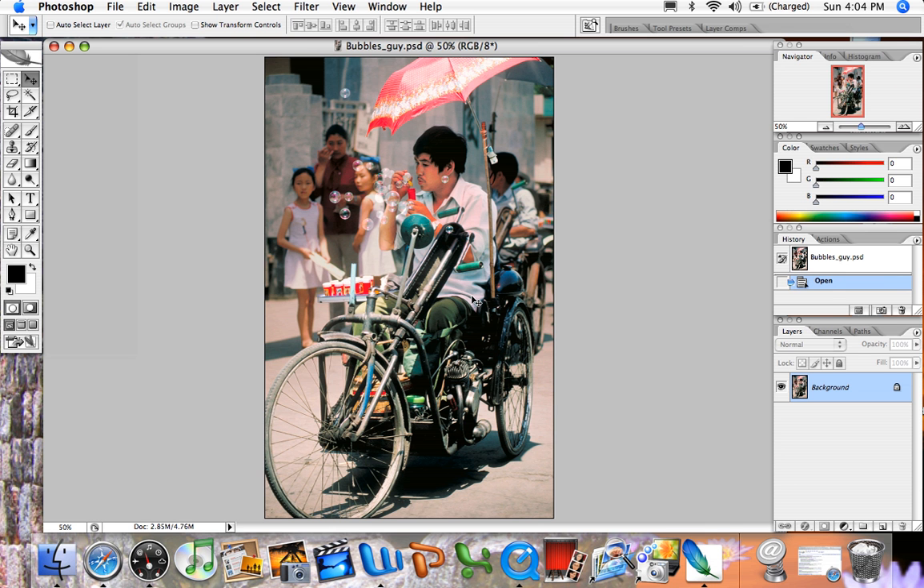So the first thing we need to do is create a selection out of this guy on his bike in order to protect him from the blur filter. So instead of using the lasso tool and doing a very time-consuming selection, we're going to do what's called a layer mask. Right now we are in what's called standard editing mode. So here is the icon for standard editing mode.